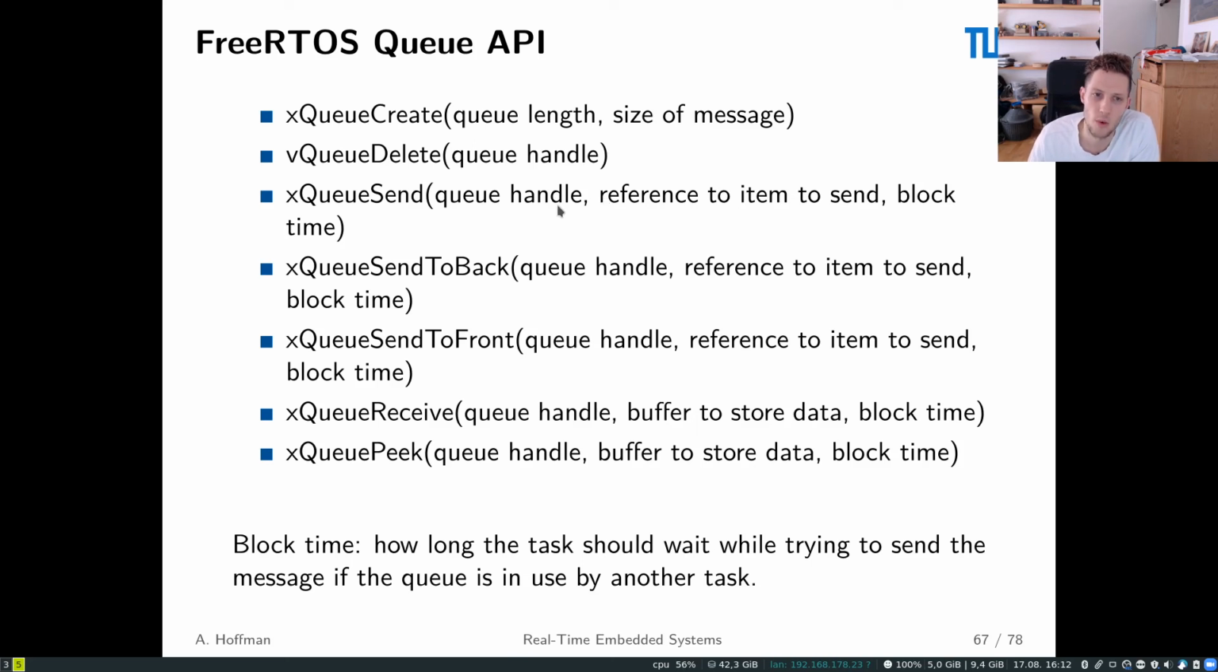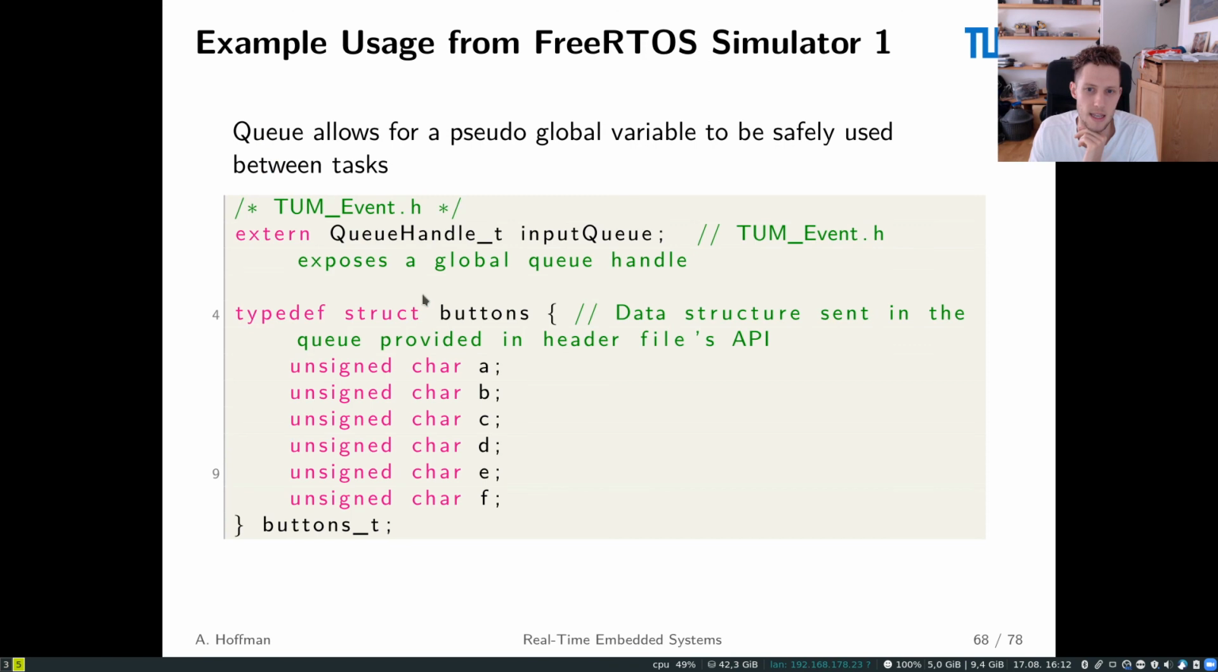So actually, when you're sending, you create your local variable in your function scope, and then you're passing a reference to it, and then inside the queue send function, it will copy that memory from whatever's at that memory address into the queue itself, right? So you do have to make sure you use the right references and pointers here. But we'll see that in an example in a second.